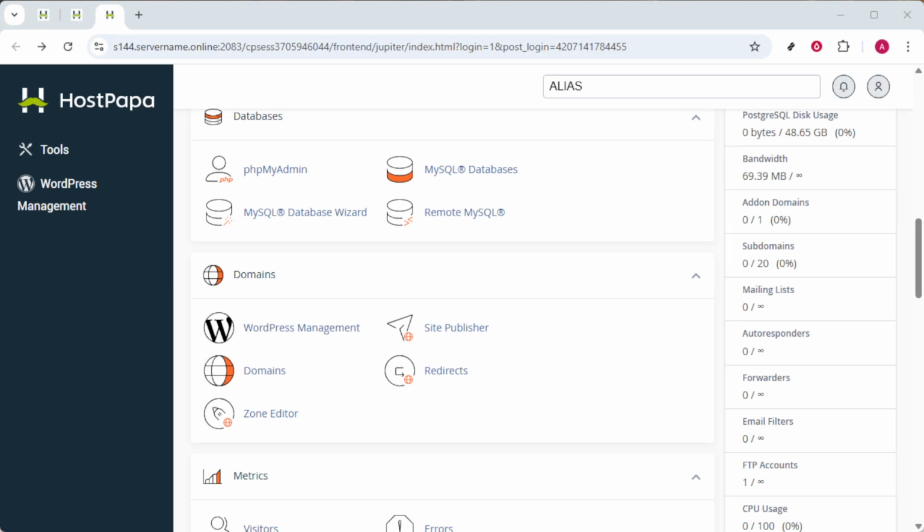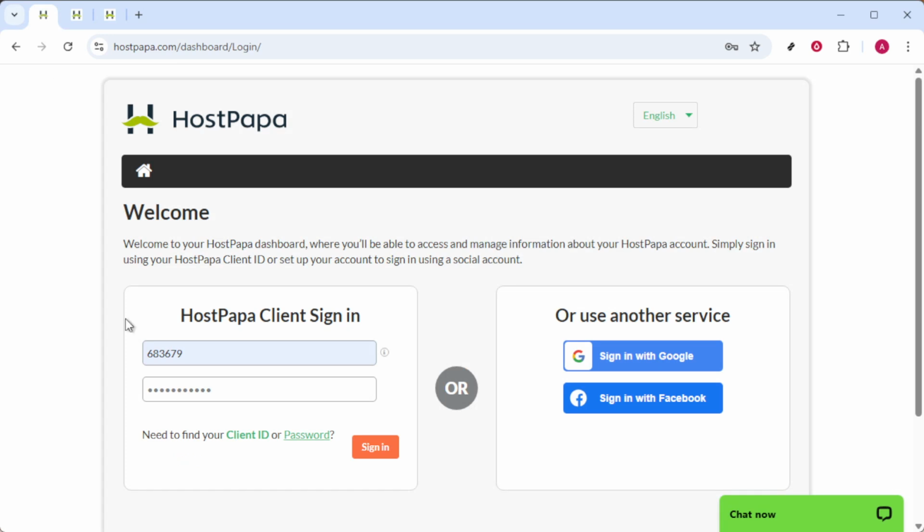In today's video, I'm going to teach you how to connect two domains to one website in HostPapa. Whether you're consolidating your web presence or simply trying to manage multiple domains, this tutorial will show you just how easy it can be. So, let's get started.